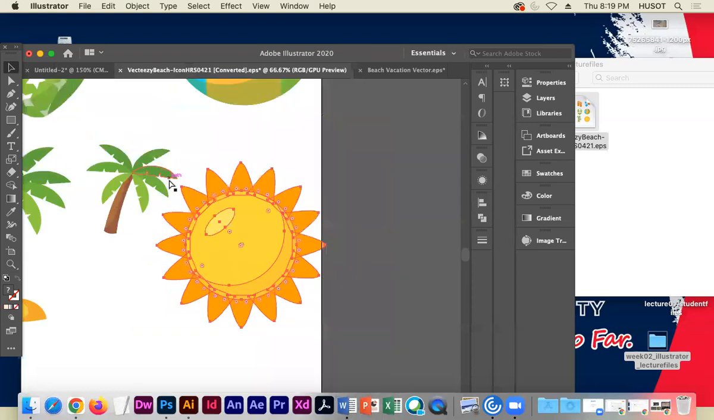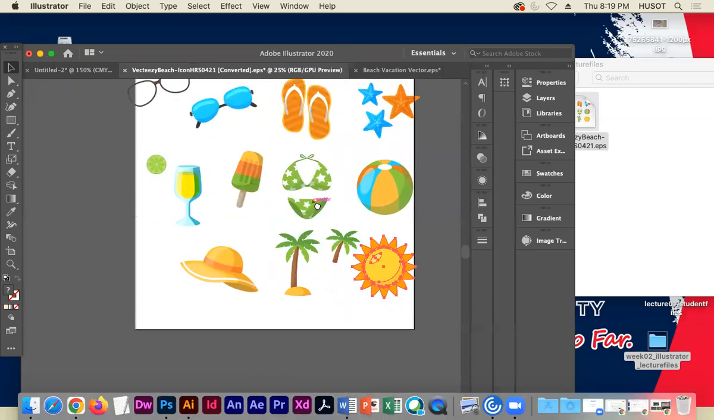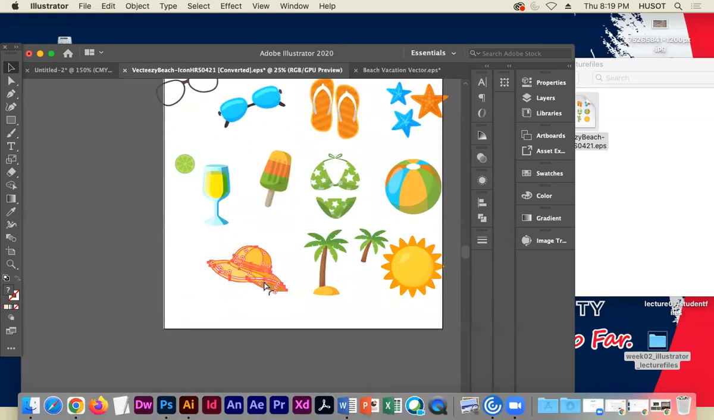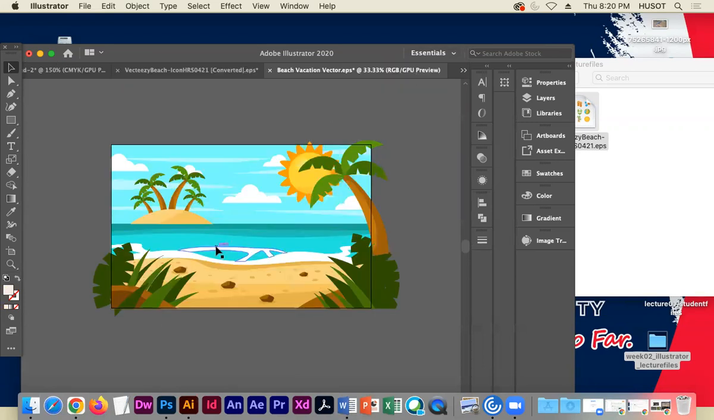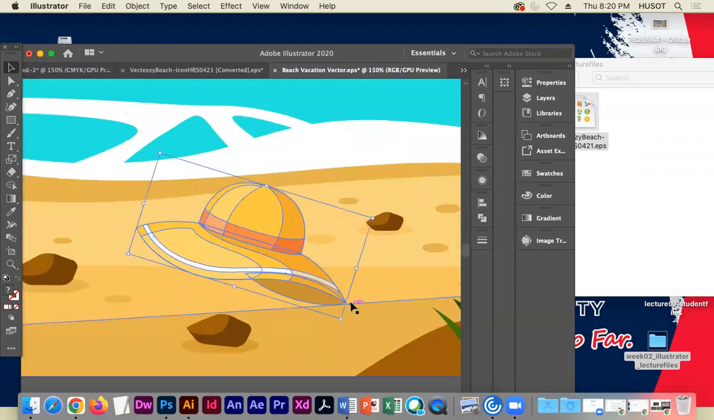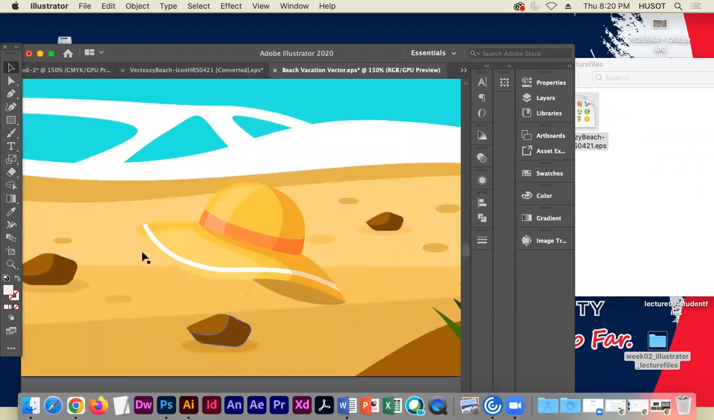I really think there needs to be maybe a hat sitting on the beach. I'm going to copy this and I'm going to paste it over here. I'm going to hold down shift and make it a little smaller and stick it on the beach here. But I got a problem because the hat is the wrong color because it's blending right in with the beach.